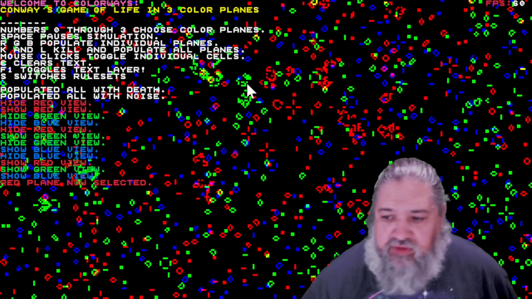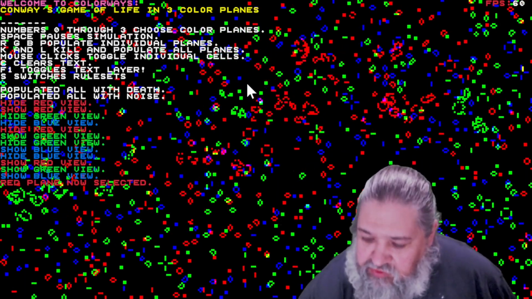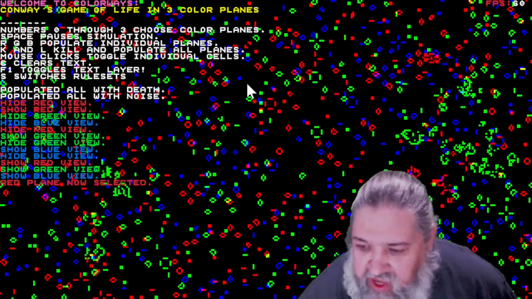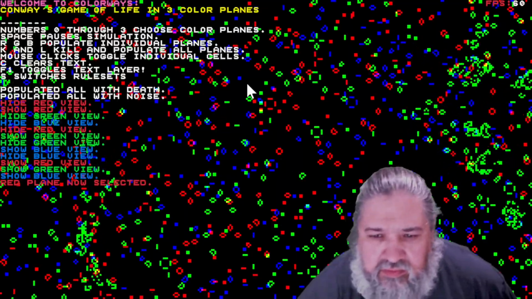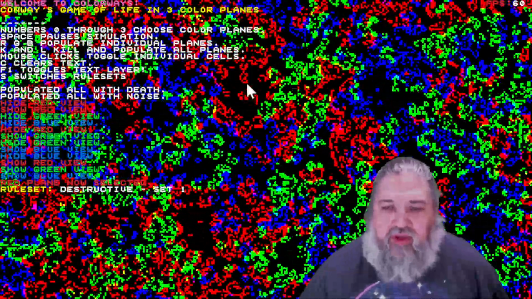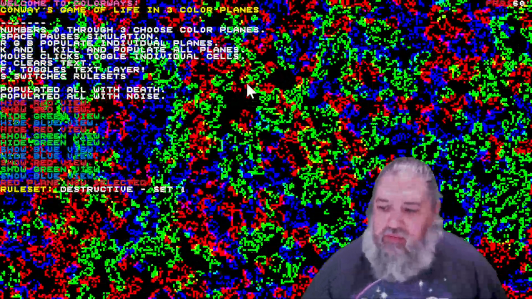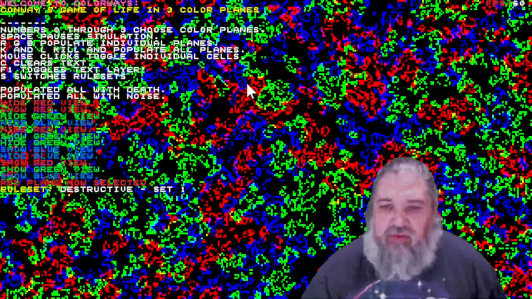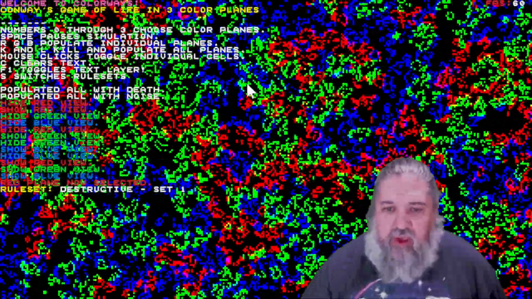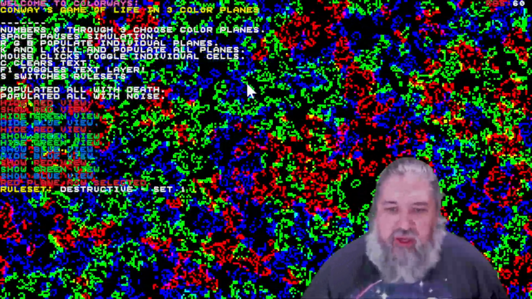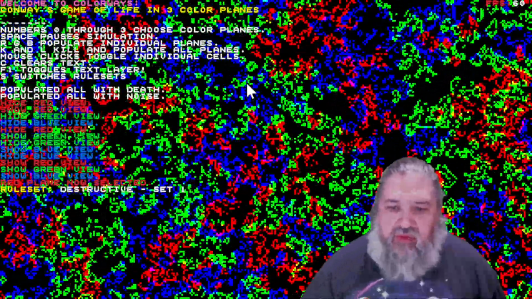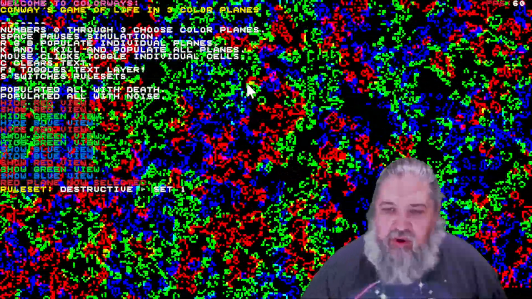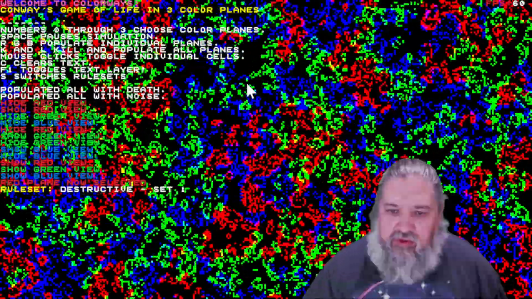That's not by itself terribly interesting. What becomes interesting is when we start letting them interfere with each other. So by pressing the S key, we can change the rule set. This one I call destructive because basically the three layers are aware of each other, and the presence of any of the other two affects all of them. So if one is surrounded by too many of the other two, it will die. And if it gives birth and there aren't more of the other two, it thrives.